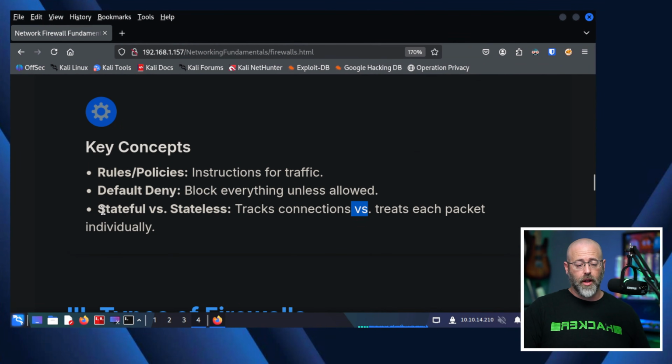Stateful firewalls, on the other hand, look at the connections. Is this a legitimate connection? If it is, then I can allow it. If it's not, well, then I'm going to block it. So it's a little more intelligence going on there. But you do need to be familiar with both stateful and stateless firewalls.